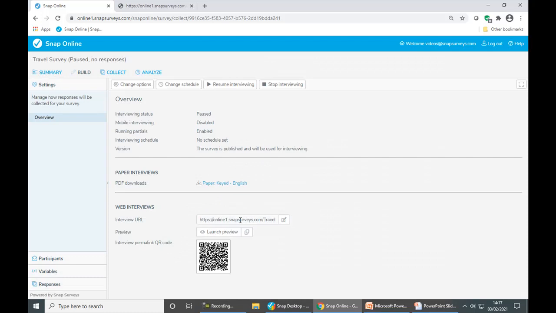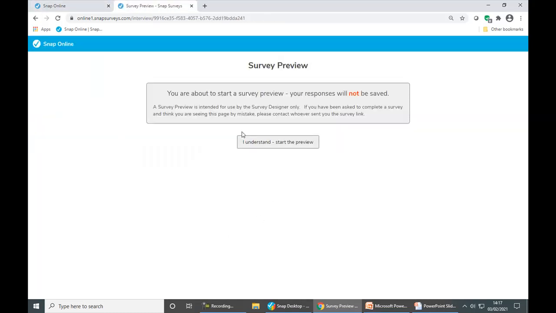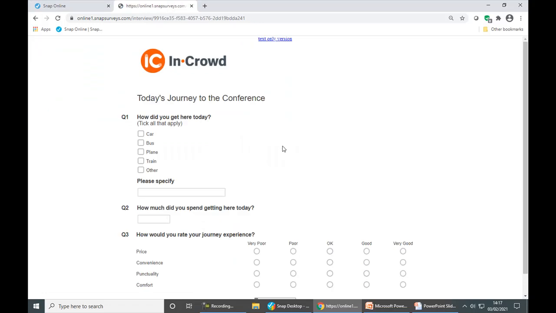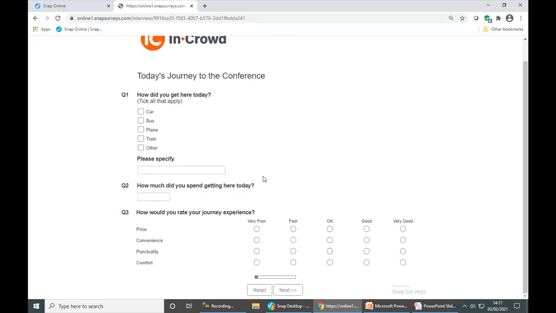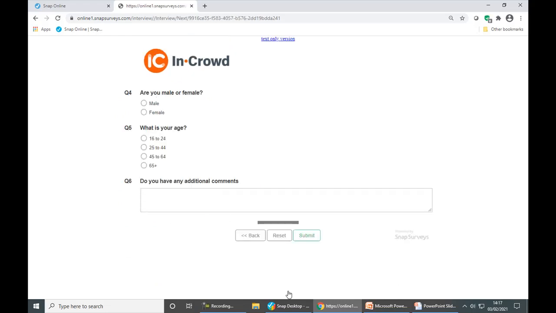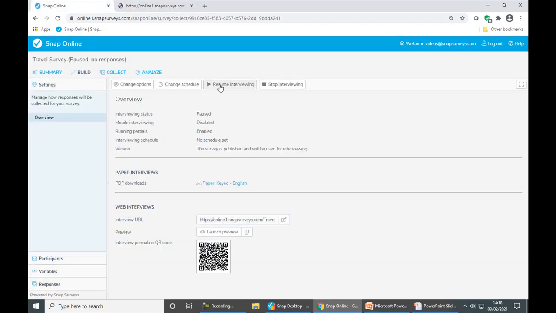ideally go and test that preview. Again, it is just a preview, and we can see question 4 is now on the next page. Do remember, of course, to go back and resume the interviewing.